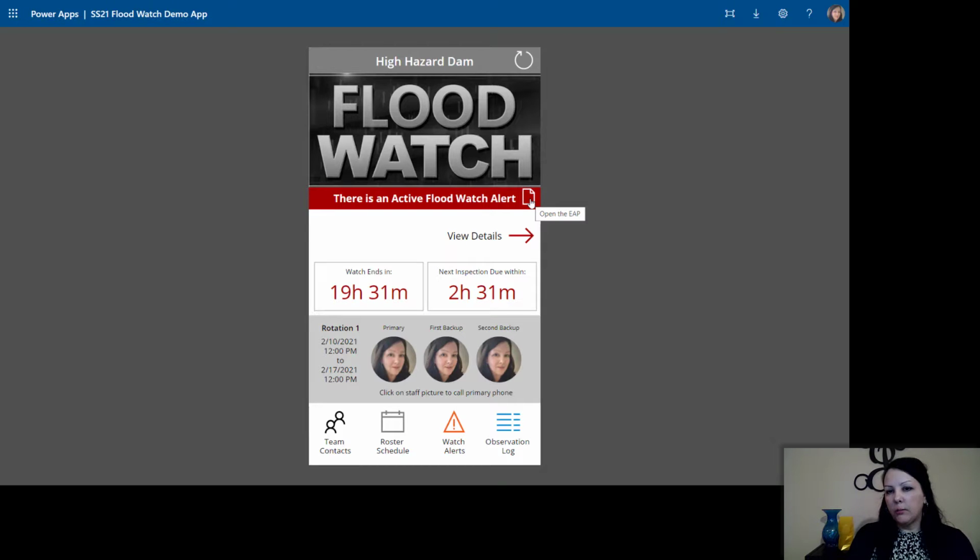We also have just a quick button here to open the emergency action plan. So if you need access to other site drawings or information included in that plan, you can download that quickly to your phone and go ahead and open up that PDF. The rotation schedule is also included here on the home screen for who is currently on call. So there'll either be the name or the picture of the staff depending on what we have available in their profile.